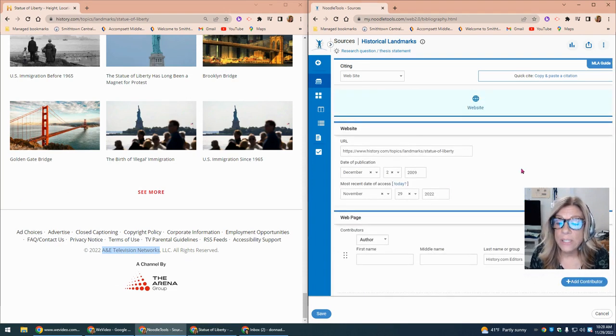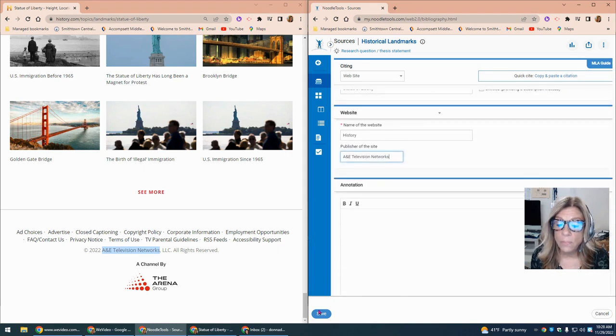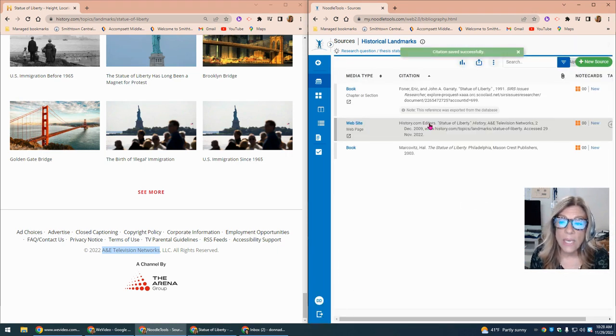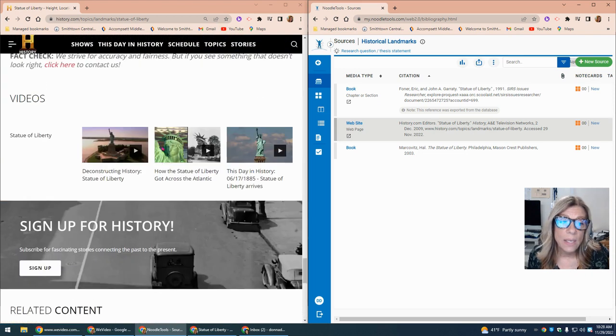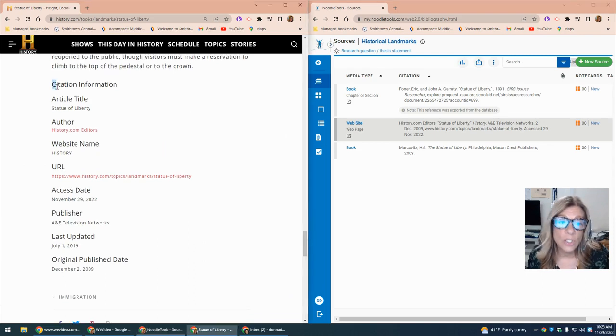Once all that information is in, I can click Save on my Noodle Tools. And now it's added that citation to my list. I do want to show you something else on history.com, and I believe biography.com also has the same thing. At the bottom of the article, they actually give you the citation information right here. So it tells you all the things that you would need to fill in for Noodle Tools.